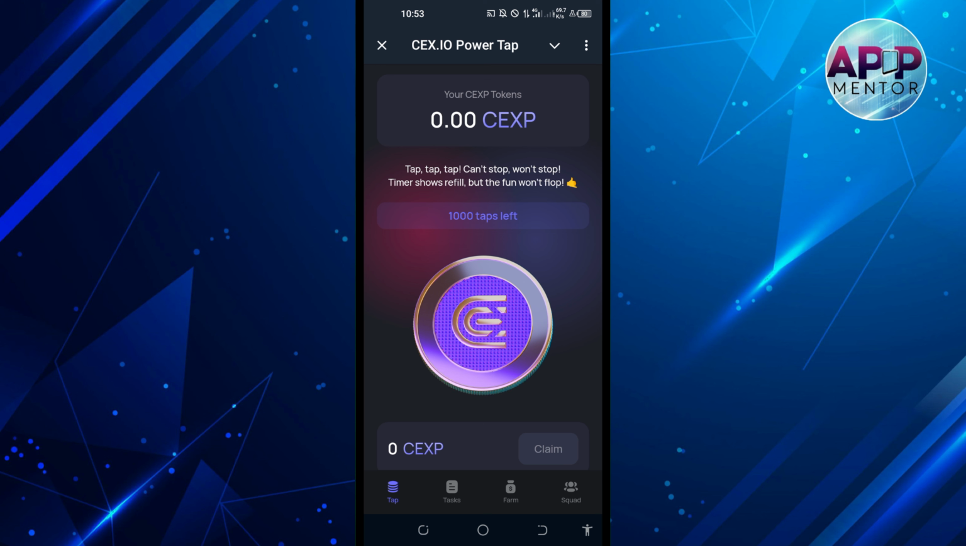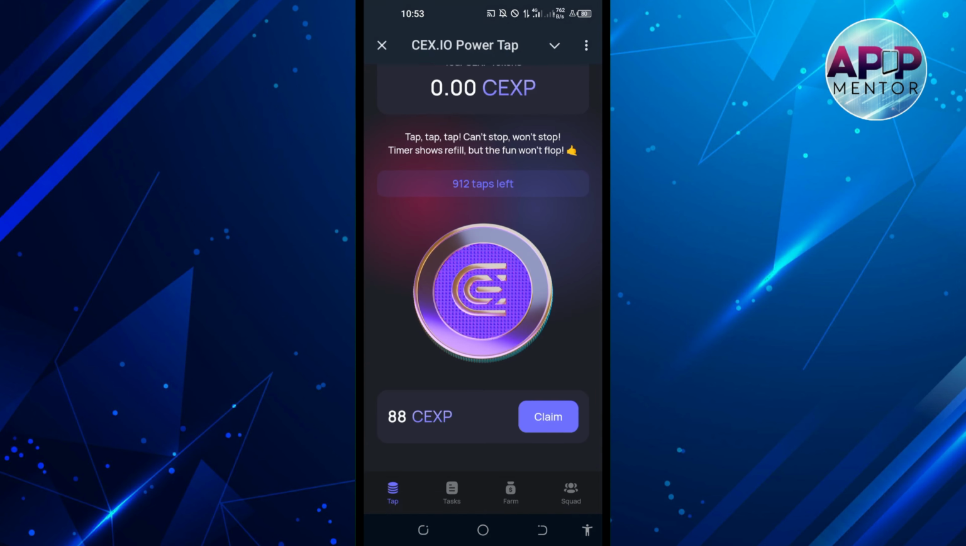To use Power Tap, tap on the screen. The more you tap, the more you gain. Keep tapping to increase your balance. When you're done, you can claim your balance. Currently, you can withdraw from cex.io Power Tap. If this changes, I'll update you.